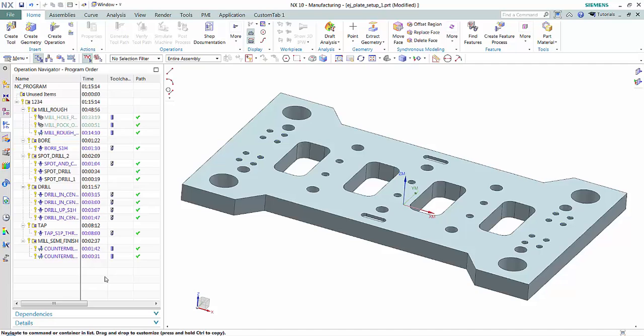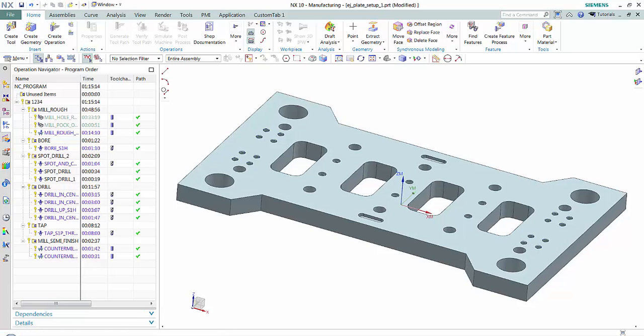And then the last thing I want to cover for our user interface customization is columns. Now I want to look at editing columns in our resource bar. Notice I'm in the program order view and I have a time column, a tool change column, and a path column that shows whether a path has been generated or not. Well, I want to customize this, so what I really want is to see a tool change and then also a tool number.